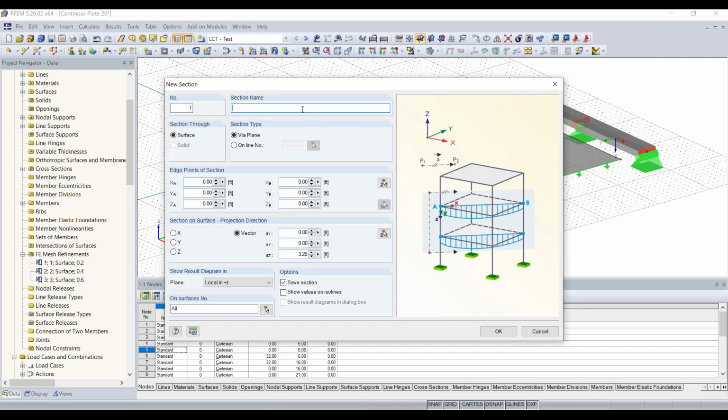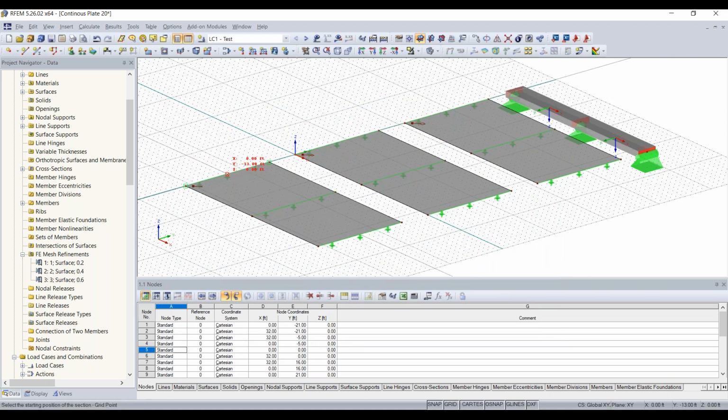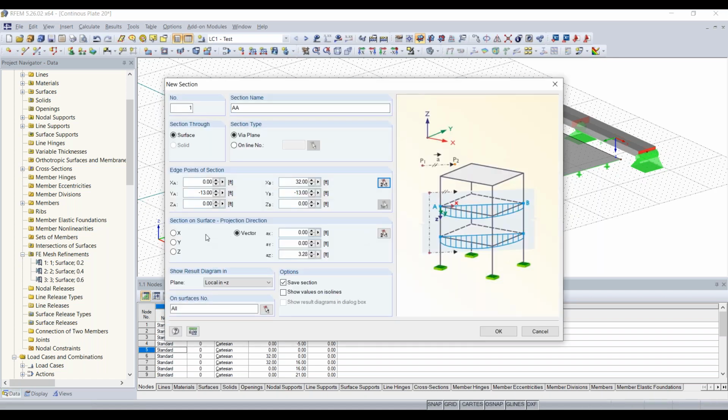And then the section name, I'm just going to name this one AA, and we need to choose where the point A and point B of our cut will be. We can use this button here, select edge points of the section. So I can snap to the center point of this line here, and then snap to the center point of this other side. So this will be point B. And that's basically everything you need to set.